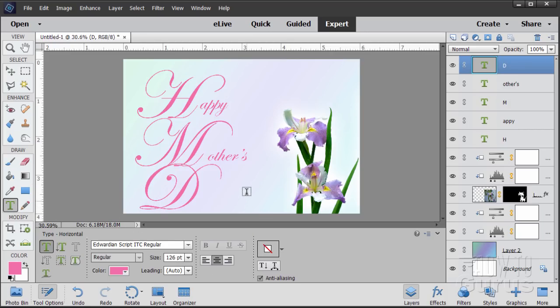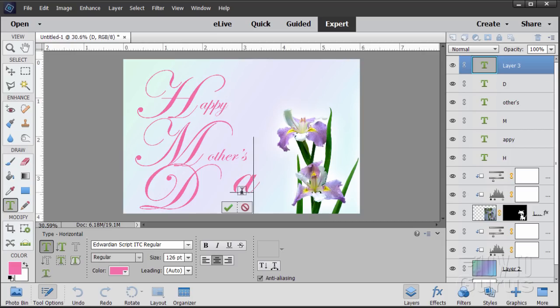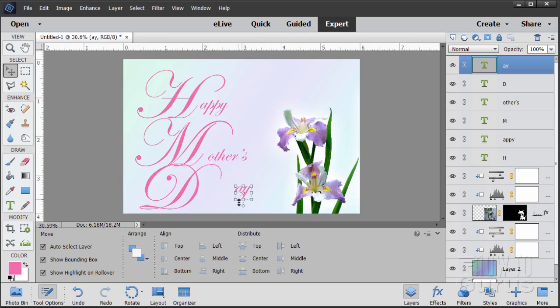Back to the type tool. Come outside here someplace and click. Type in your AY. Double click on that and then change that size down to 42. Okay, those are the pieces for the lettering.